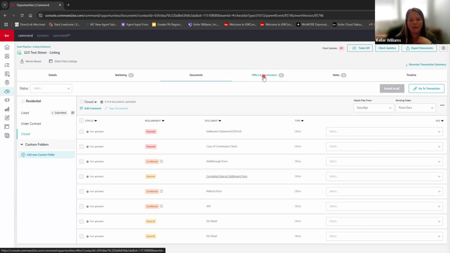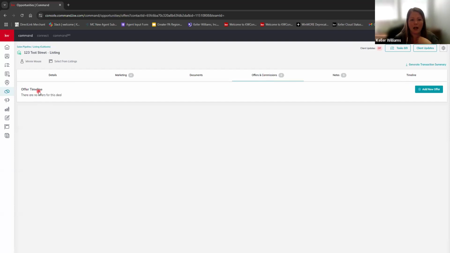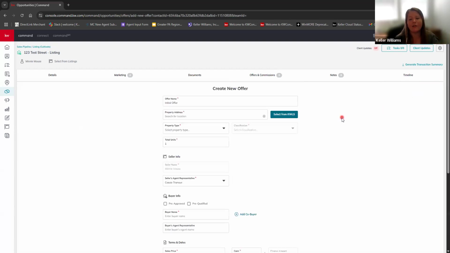So we're going to click on offers and commissions. And it's going to say offer timeline. We have to click on add new offer. It's a formality. We have to go through the offers portion to get to the commission breakdown. So you're going to click on add new offer. And it's going to bring you to this create new offer section.